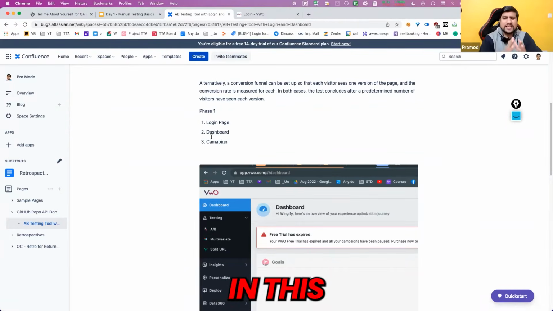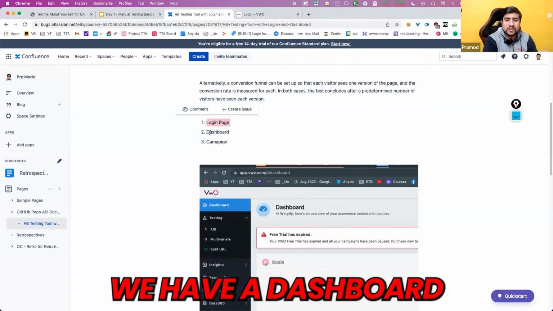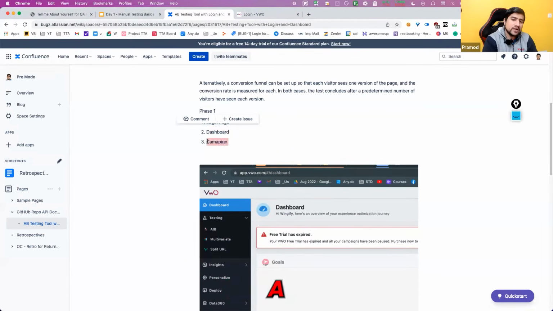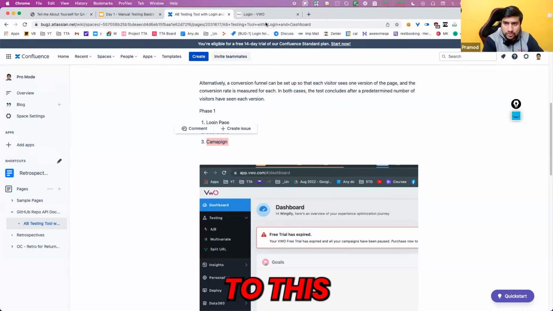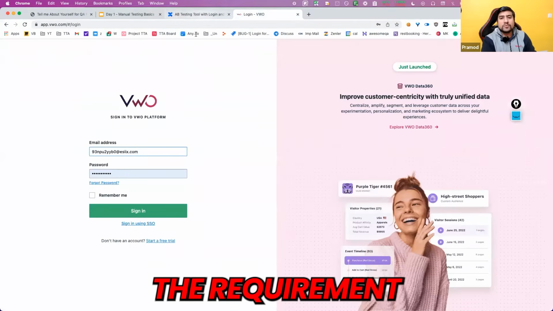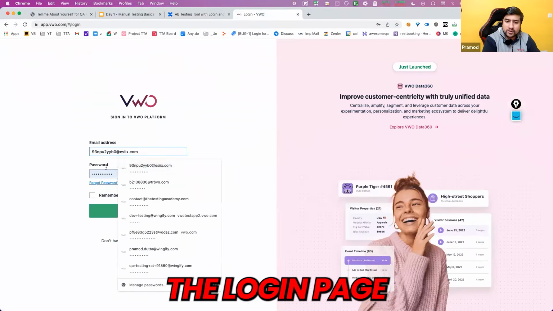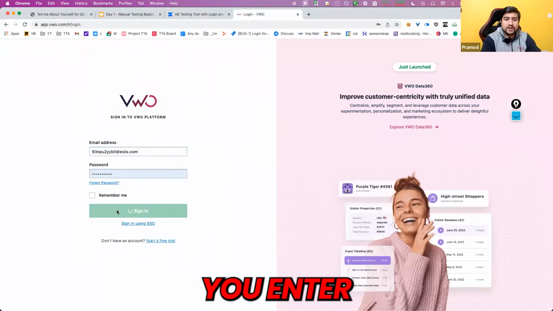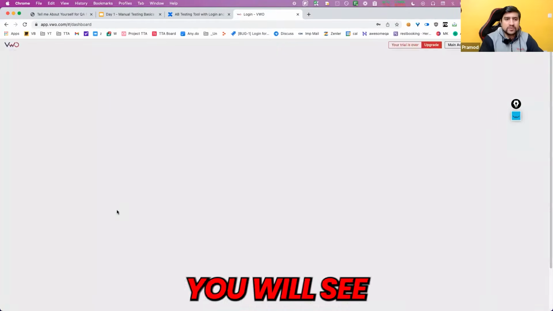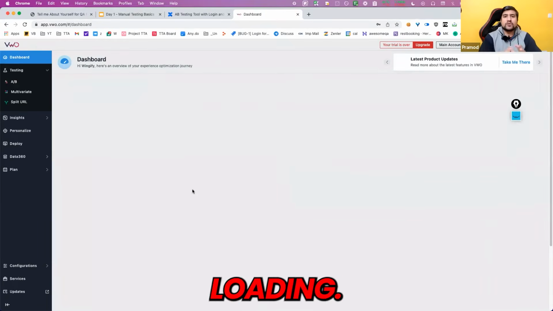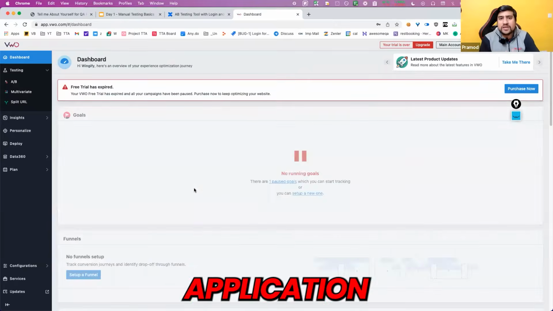So for example, in this requirement, overall, there are three major things that you will notice. We have a login page, a dashboard page, and a campaign page, right? If you go to this website from the requirement page, this is the login page. If you enter a correct username and password, you will see the dashboard page loaded. So this is our simple application right now.